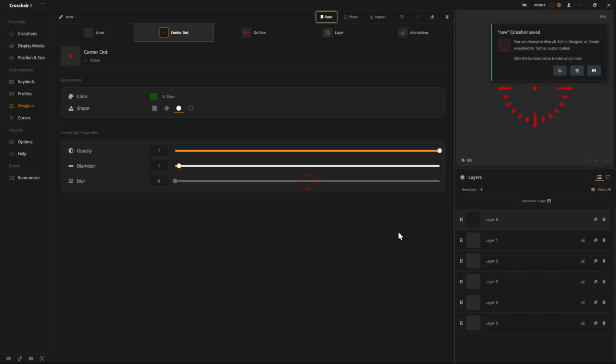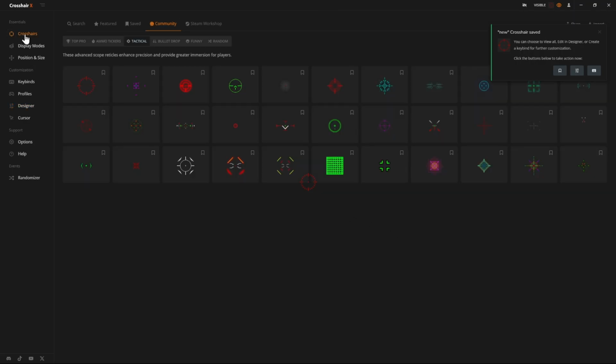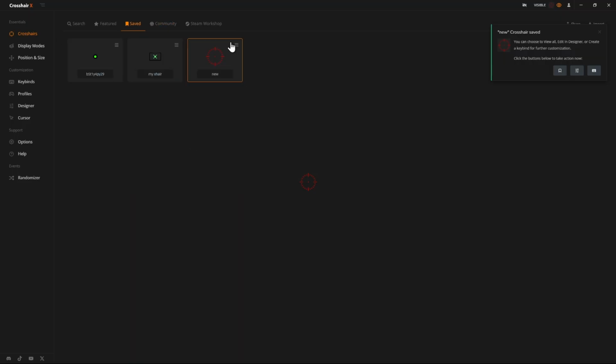Now to find your saved crosshair, just go over to the left panel and click on crosshairs. Now you have it here under the saved tab. And here we have it. That's how easy it is to save a crosshair here in Crosshair X.